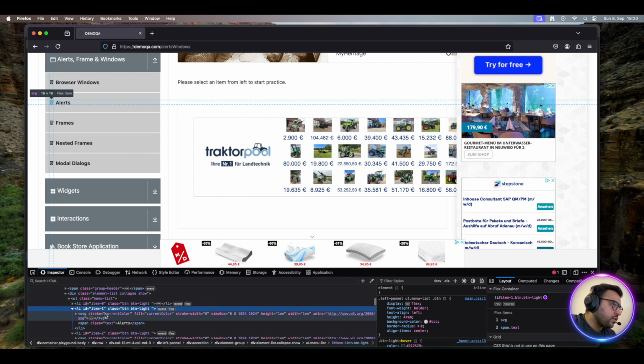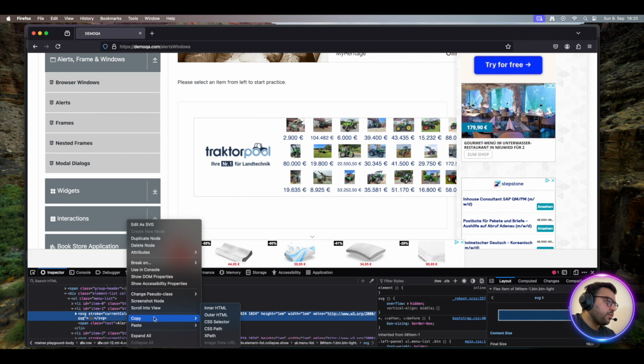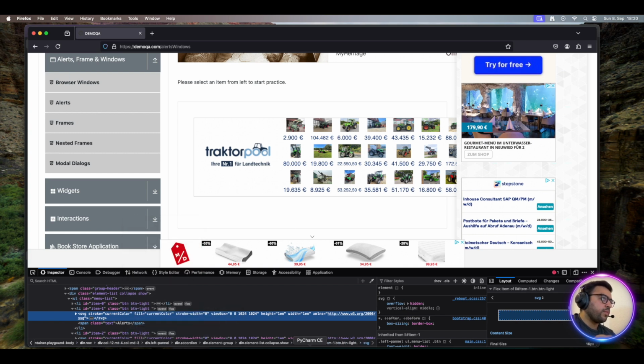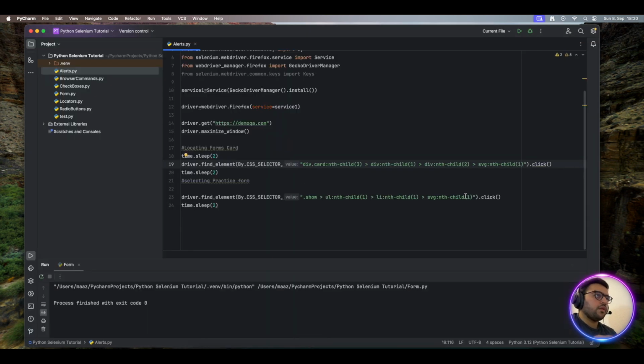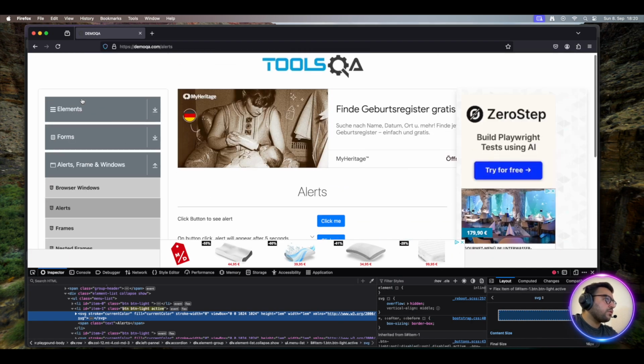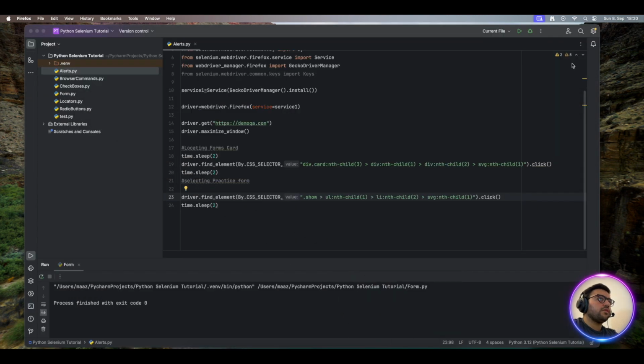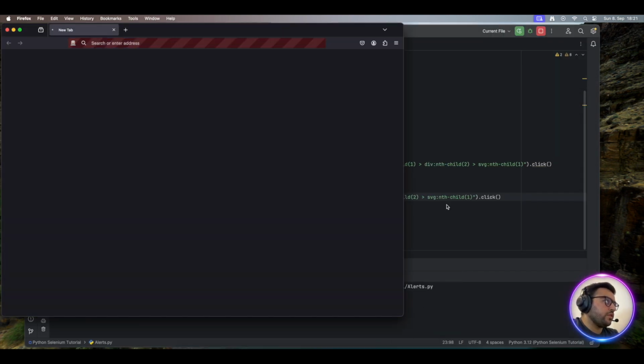Let's see, okay, so we have an svg tag over here. So I'll copy it by CSS selector, go back to PyCharm, and then remove this and paste it, and let's see if it's navigating. So we will click on Alerts and we will see this particular page. So let's see if it's working. Let's run this. Okay, so it's opening.